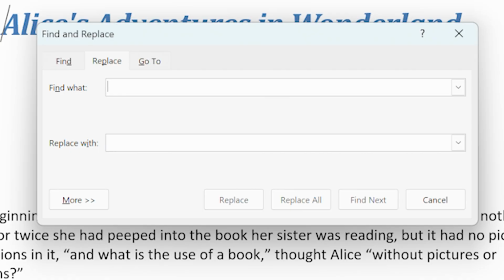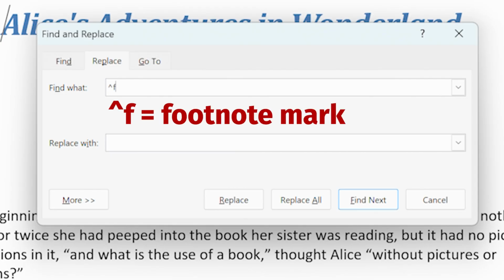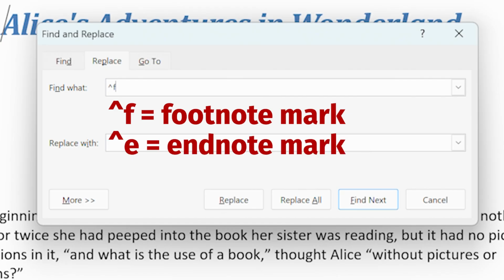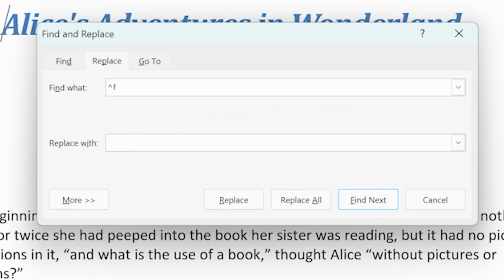Now in the Find What box, I'm going to search for a caret followed by a lowercase f. This indicates that I want to find a footnote reference. If I wanted instead to find an endnote mark, I would use a caret followed by a lowercase e. This is pretty easy to remember because F stands for footnote and E stands for endnote. I can now set other searching parameters as desired.